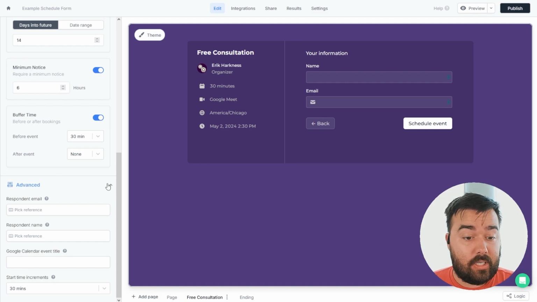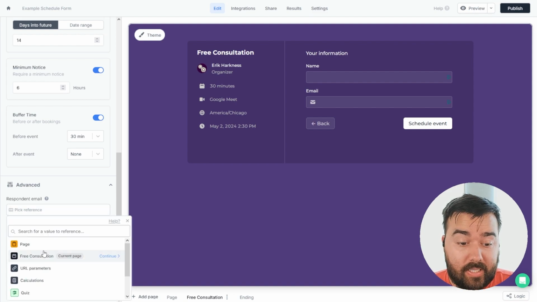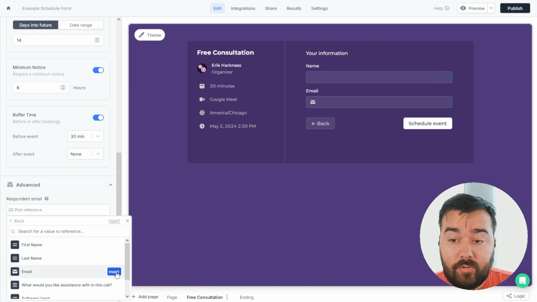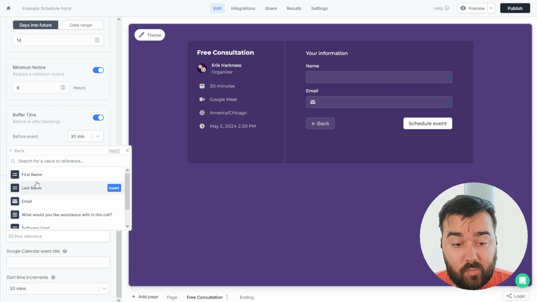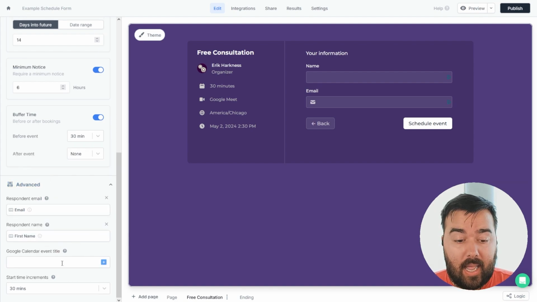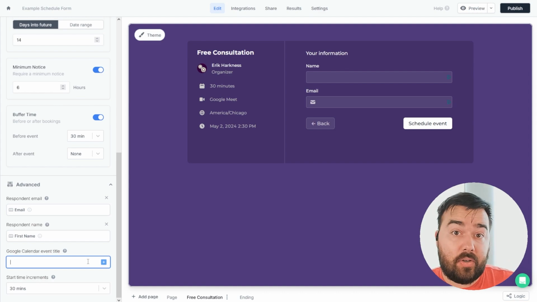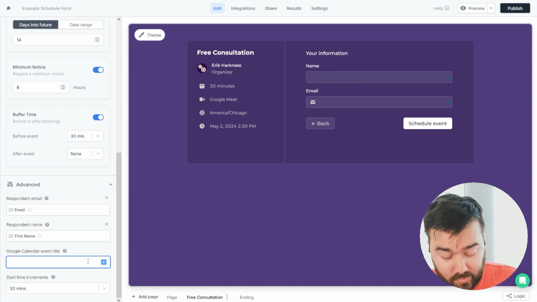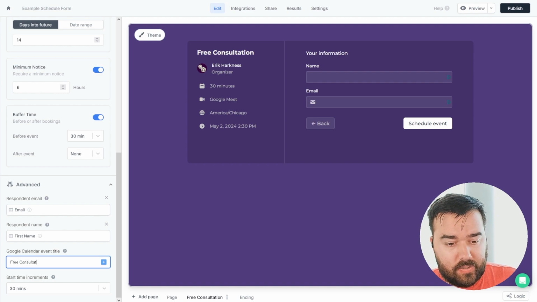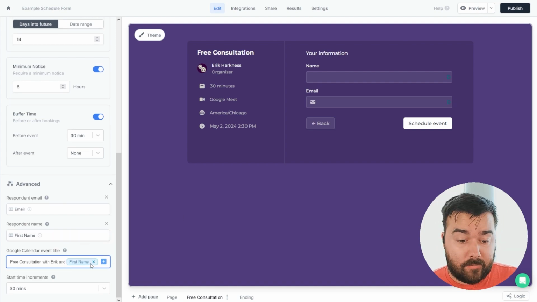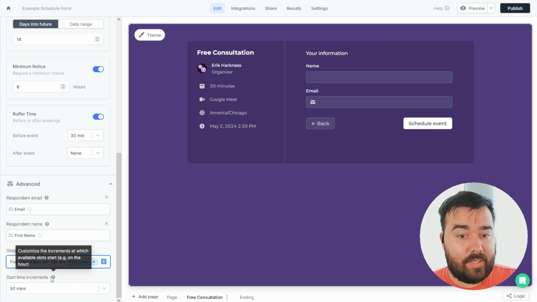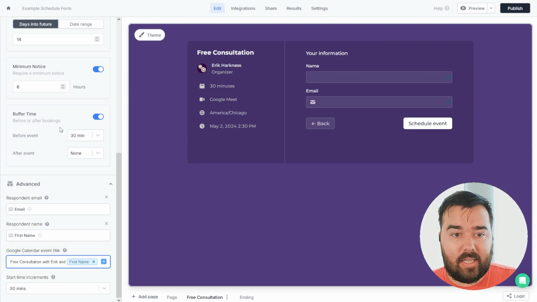Under the advanced section here on the left-hand side, there is the option for respondent email. If you click that and click page, you can insert the email information here. And you could also put the person's name as well by adding the first name. And you can also add a Google Calendar title event. So I can put free consultation with Eric, and we will go ahead and put the first name again. And that's all we need to do. We have the start time in 30-minute increments, and that's all we need to do here.